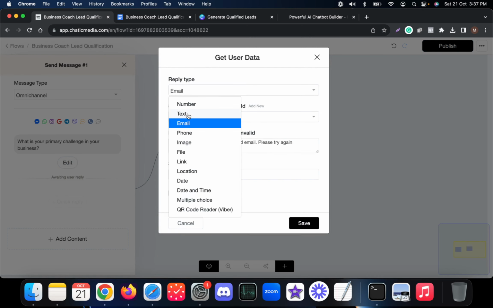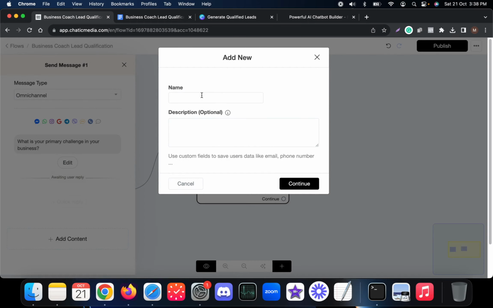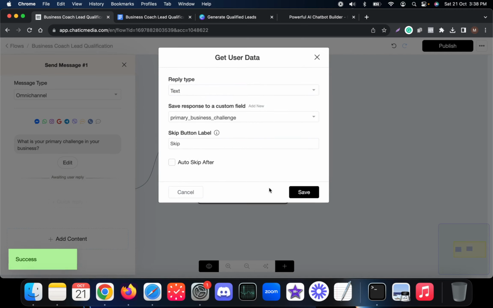This will be a text input, so you can save this in the text input, and you can add a new variable as well: primary business challenge. So let me do that. Let me simply create this one, and we don't want to have this skip button, so they have to answer this particular question to move to the next question.